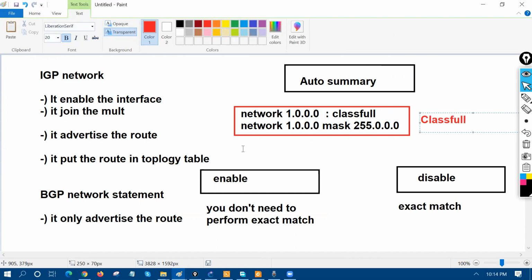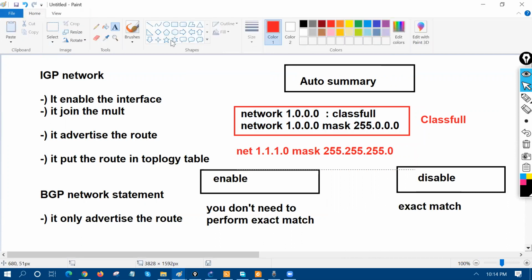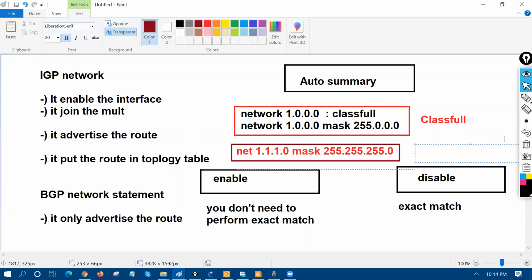But if you have a classless network, for example, 1.1.1.0, then you need to use this command with the mask 255.255.255.0. So in a classless network, we need to define the specific network bit and host bit, right? You need to define the subnet mask information as well. That's the meaning of exact match.